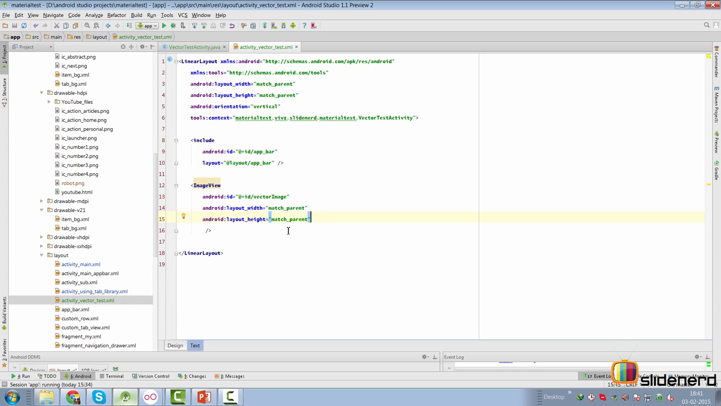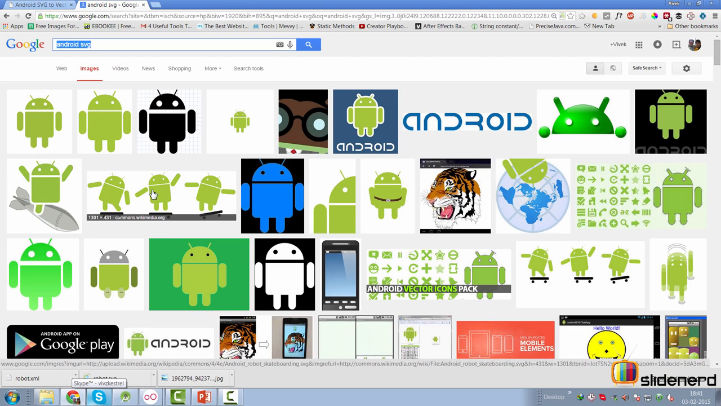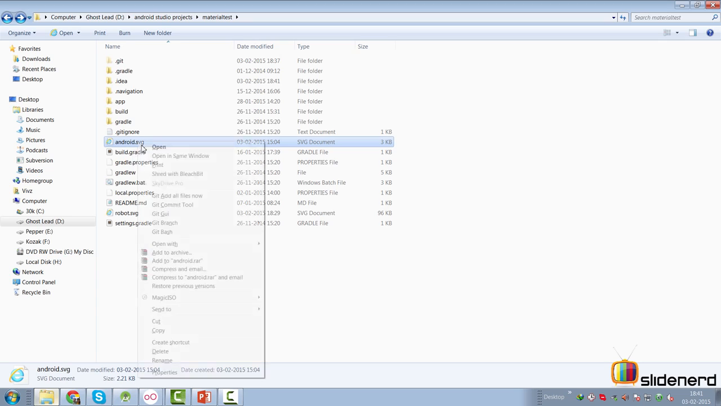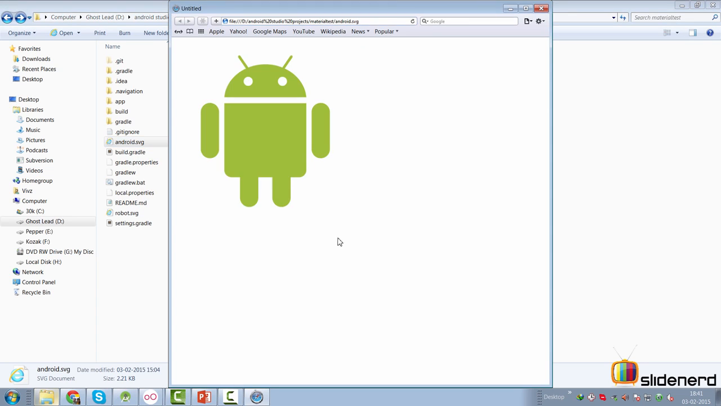We will set that up, but before we do that, let's download our vector image. Simply go to images.google.com, type Android SVG, and you'll get lots of images. I have downloaded one of these images, and it's in fact right here in my folder where I have stored the project. You can simply view that inside your Safari browser, and you can take a look at how it looks. So this is what we currently have. The first thing that we need to do is convert this into the vector drawable XML file that we need.